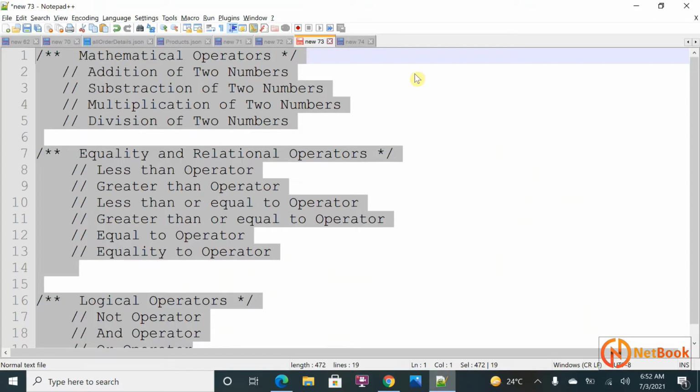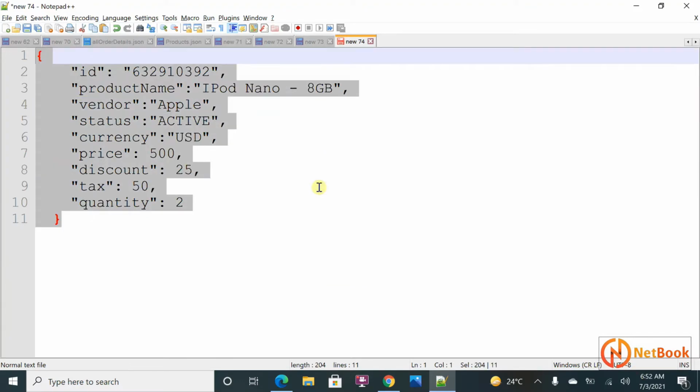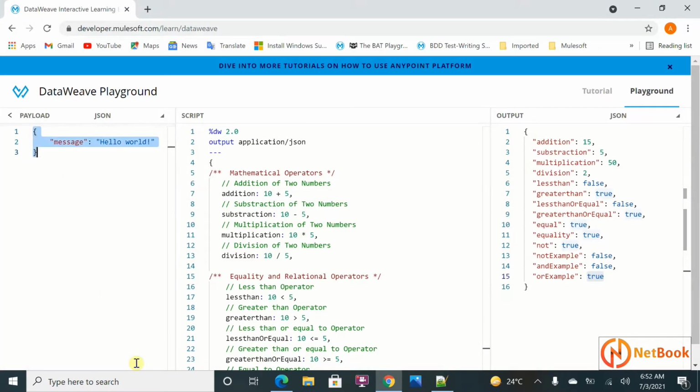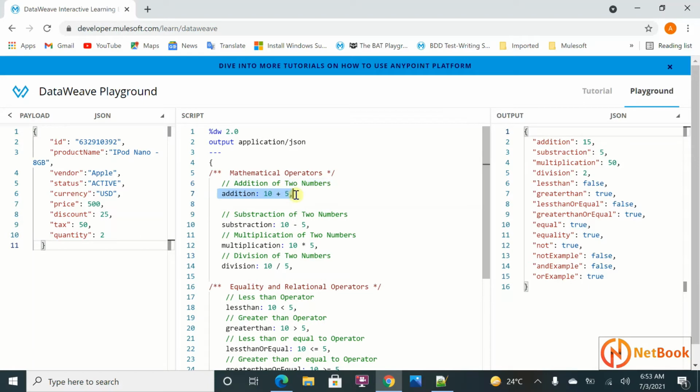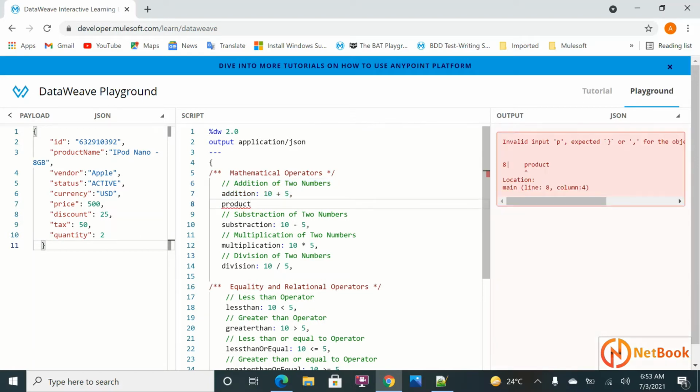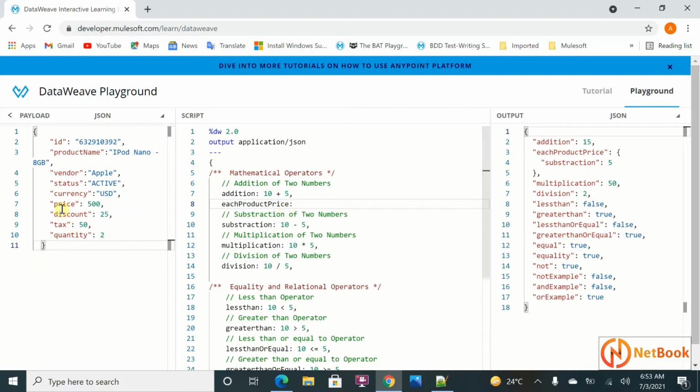Let me take one example over here. I have this sample request which is related to product details: product ID, product name, vendor status, currency, price, discount, tax, duty. So using this, how can we implement DataWeave operators? That is what we are going to discuss now. I want to explain addition over here. Product price: I have a price and a tax. For each product, the price is 500 USD and tax is 50 USD. I want the addition of these two values.